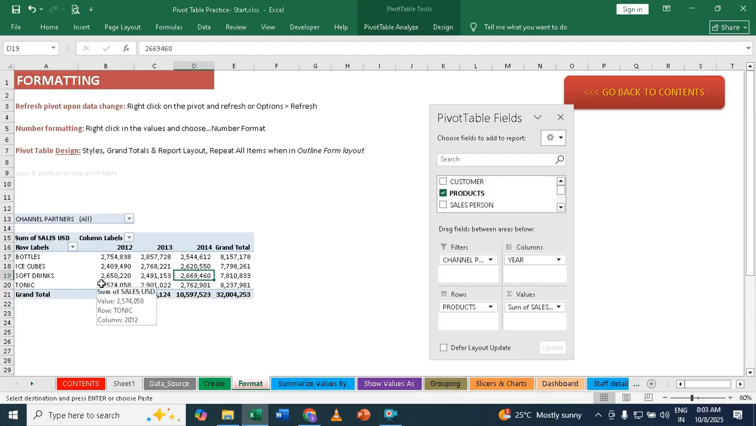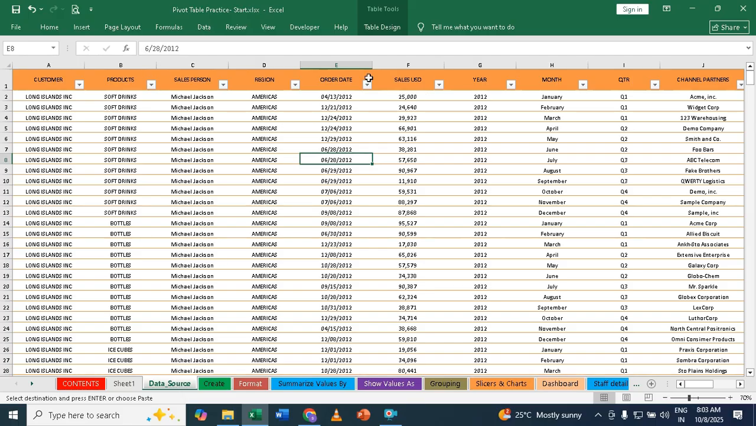The first thing that I want to show is the refresh option. So I'll come to my main data, that is this data source. Now this is my main data. Here I've got some sales in USD. I'd like to make some changes here. For example, I'm making this 25,000 as 1 lakh. And this I'm making 3 lakhs. And this I'm making 4 lakhs.